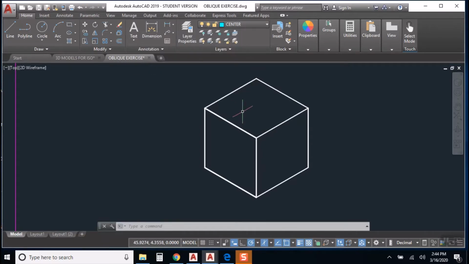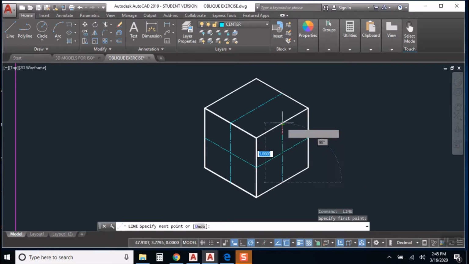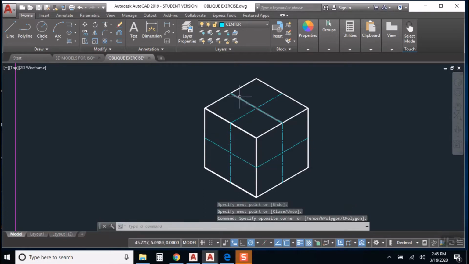I've got my top, front, and right faces here, and what I need to do is set up some center lines on them. So I have a center line layer, and I'll find my midpoints and draw lines through the midpoints. I'm going to do this on the 3 faces. What I've got is basically a center mark on the front face here, on the top face here, and on the right side face here.